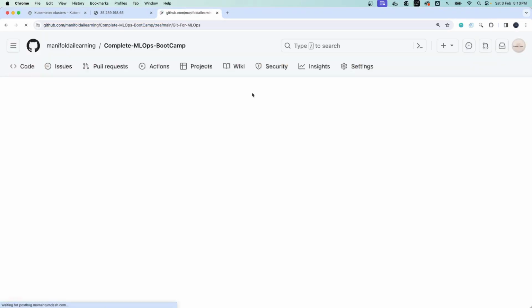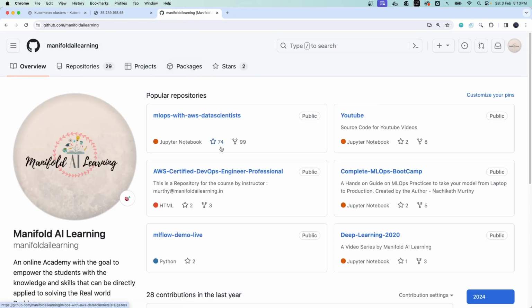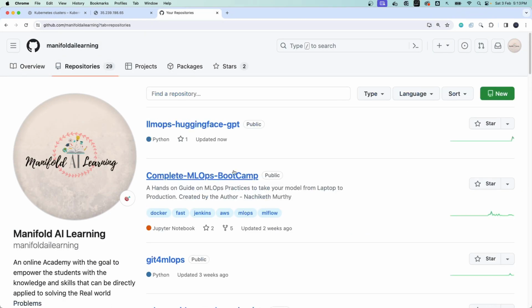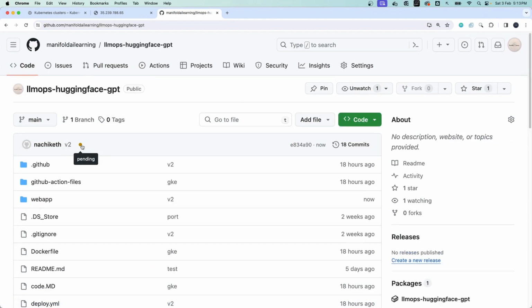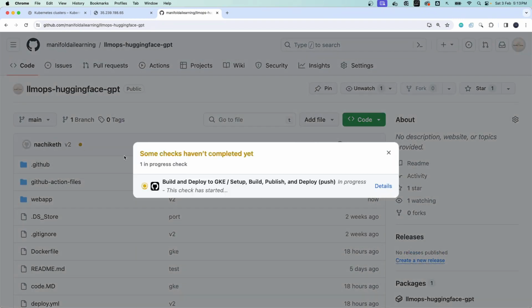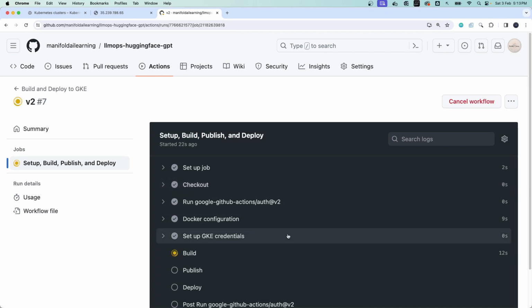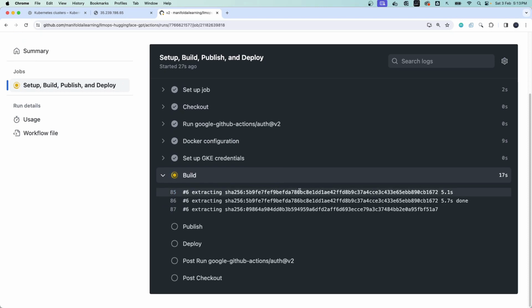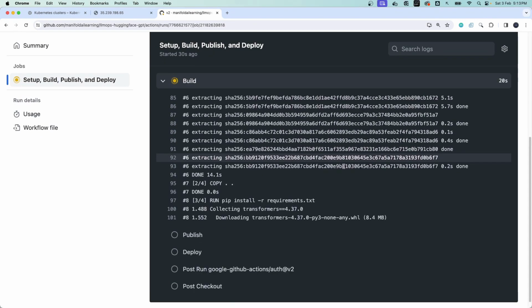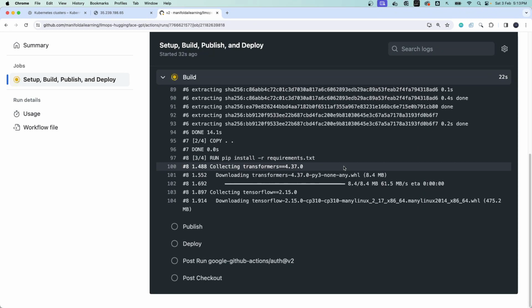So if I go to this GitHub repository, currently the repository which I'm doing the demonstration is this LLMOps Hugging Face GPT. If I go over here, it says there is a workflow that is already running. Now if I click on this workflow, it says that some action has been automatically triggered. And if I open the details, this is currently performing the activity of build, which means it is performing the activity of packaging my application as the Docker container image.